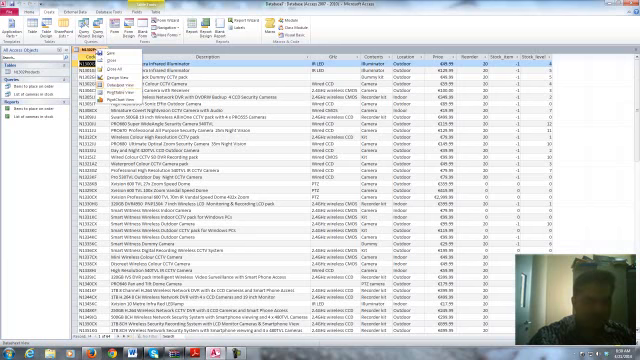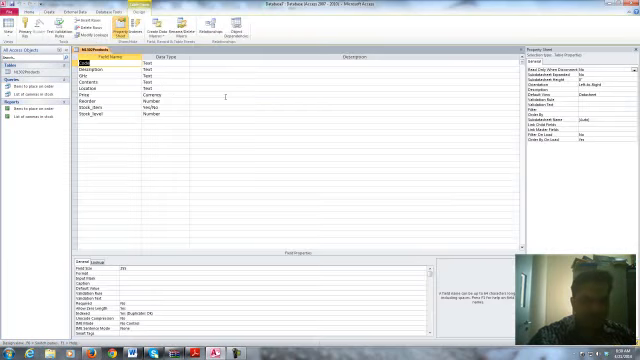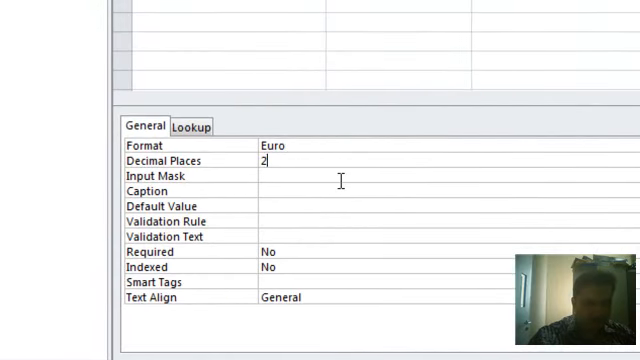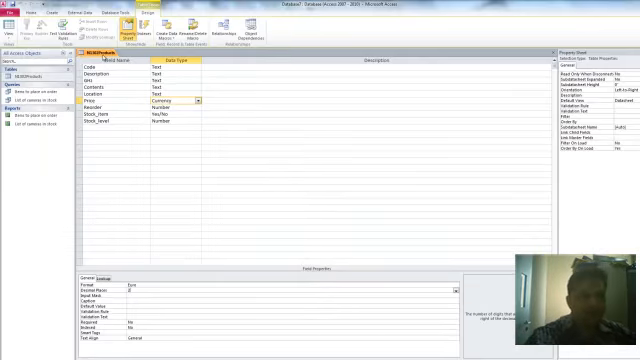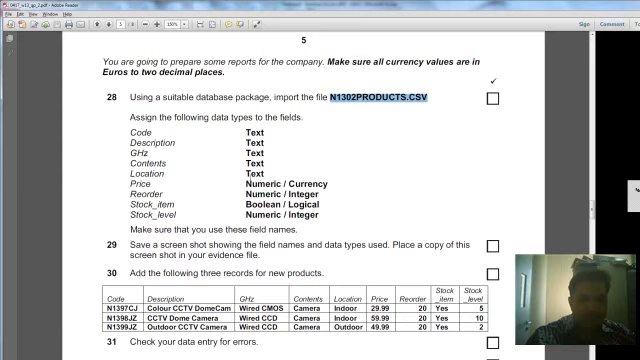Now the only thing that you have to remember is that the currency format has to be euro over here, and it should be of 2 decimal places. Rest everything is the same. Now these data types we have already changed when importing the file in the advanced option. If you have seen the earlier videos, you will come to know. Okay, save this file, close it, and now see what they are asking us to do.